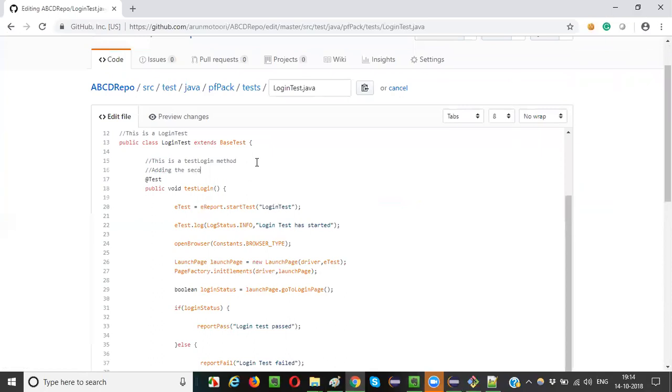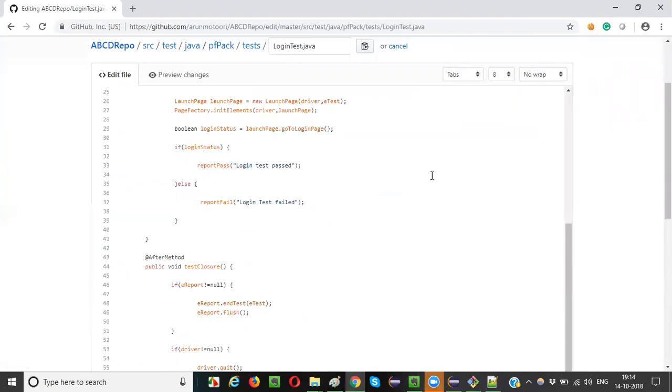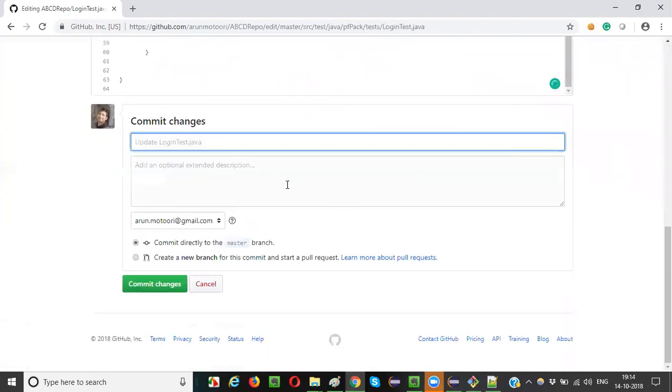Adding the second comment. And here, what am I updating? Updated LoginTest.java with second comment. And simply say commit changes.